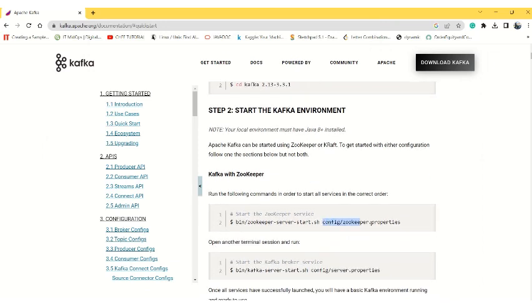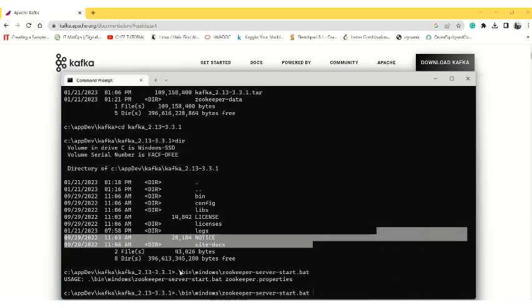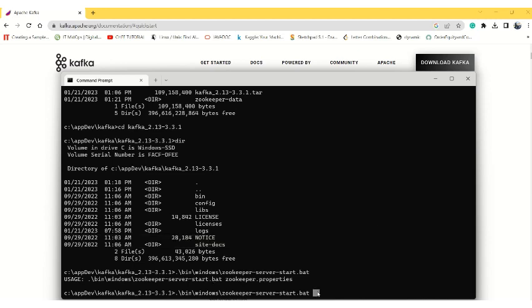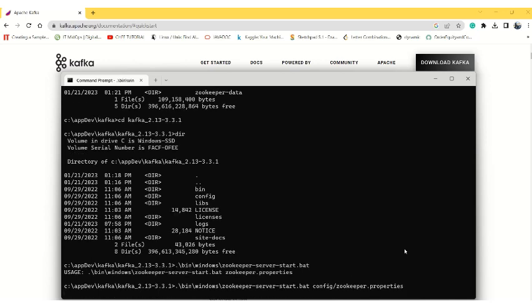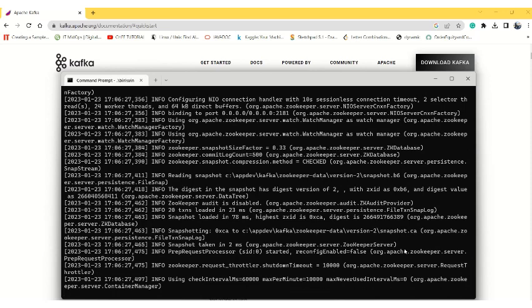With the config folders reference. So you can see the usage. You have to specify the batch file and the Zookeeper properties file. So this is our properties file, and let's enter. As you enter, you will see that Zookeeper is starting. There will be a lot of activity you will see on the screen.